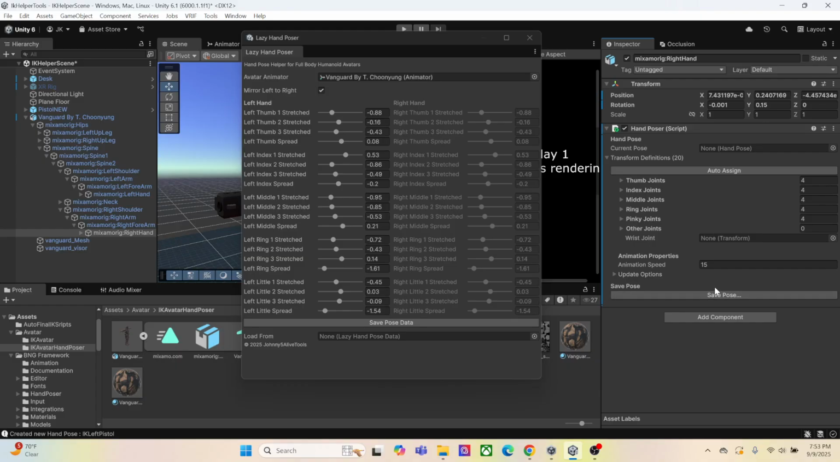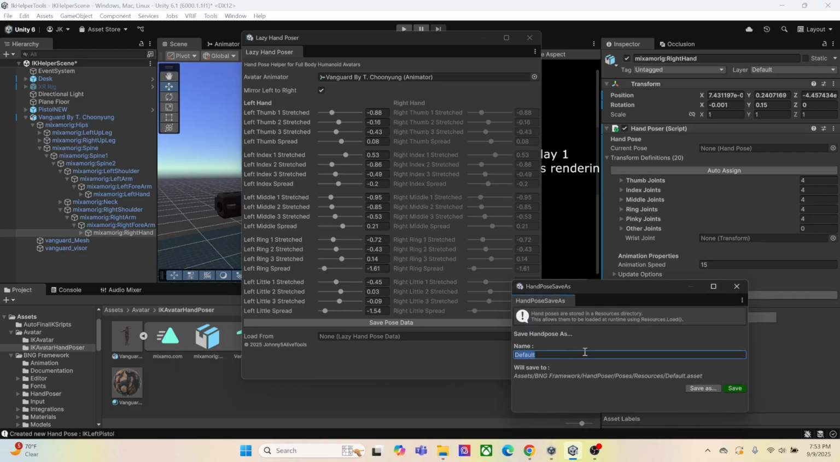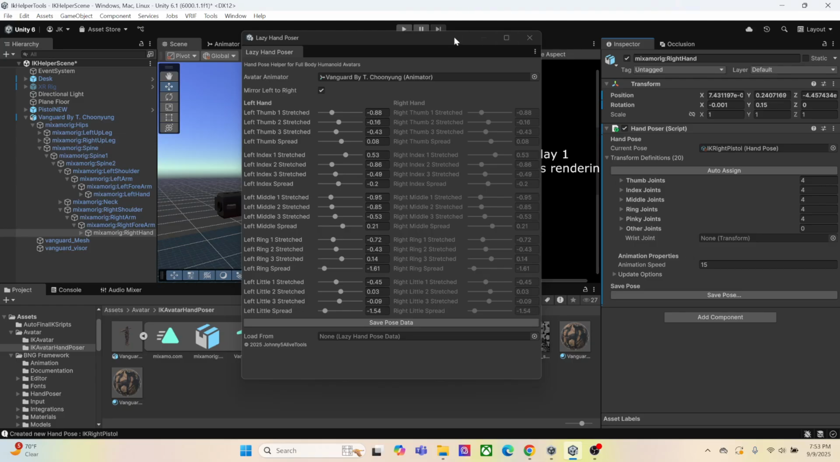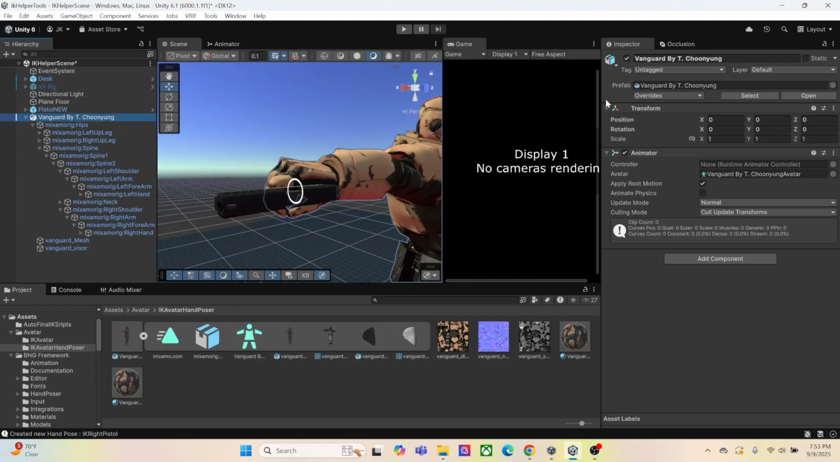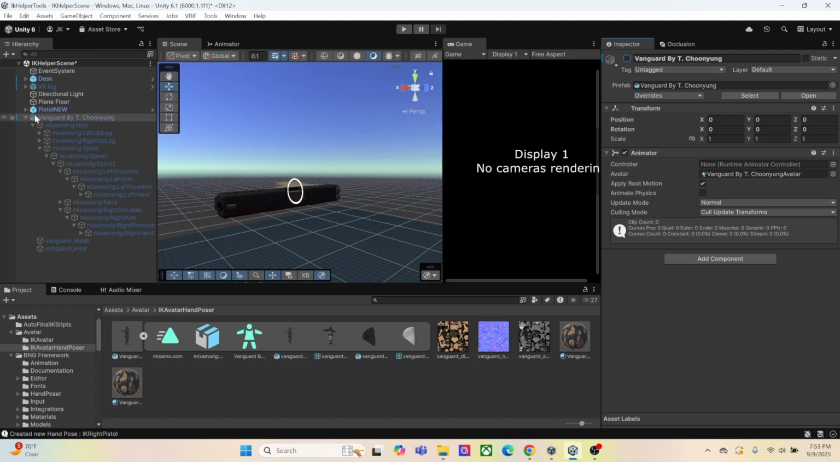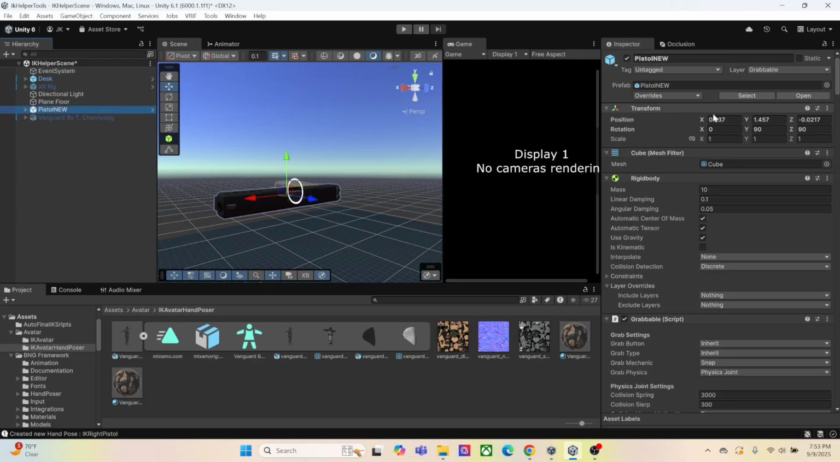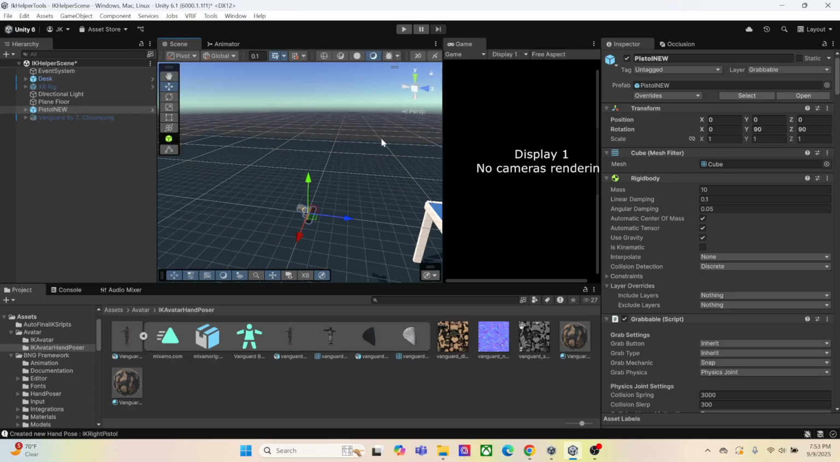And poser auto assign. We're going to save the pose, and we're going to call this IK right pistol. Save. Okay, so now we have our hand poses. Now we can get rid of this guy. Let's just take our pistol here and we'll go ahead and zero it back out. We'll just put him on the table.